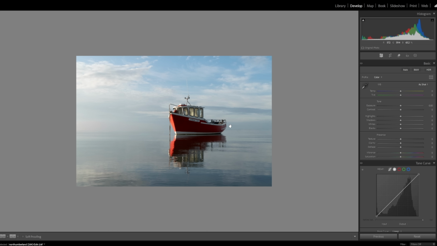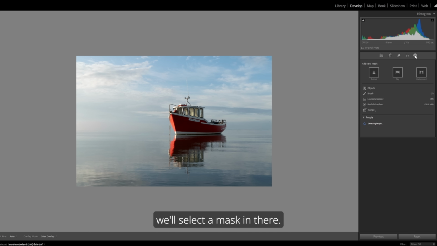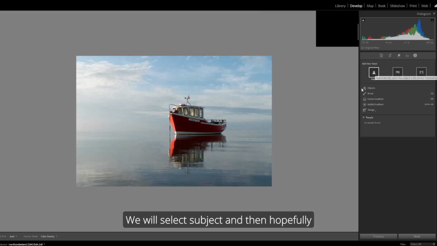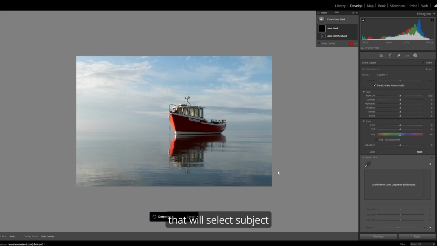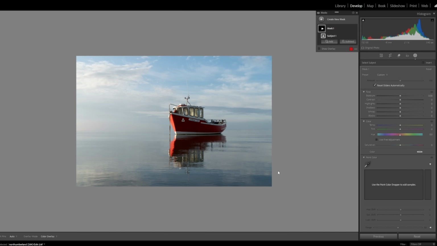Like I say, we have actually removed the horizon really well, but I'm just going to improve on that. So what I'm going to do is select a masking layer. We will select Subject, and then hopefully that will select the subject perfectly, or as good as we need it to be, let's say. So we'll just let it select. We'll have a look at what it's actually selected. It's done a pretty brilliant job, actually.